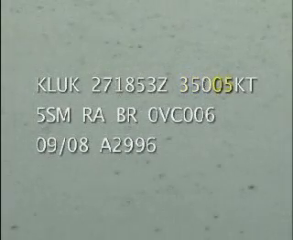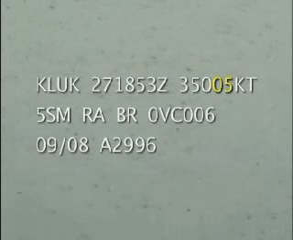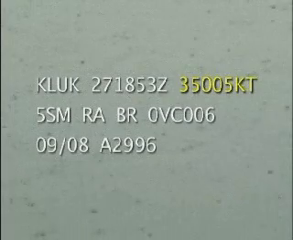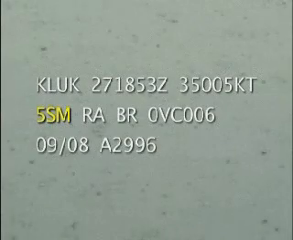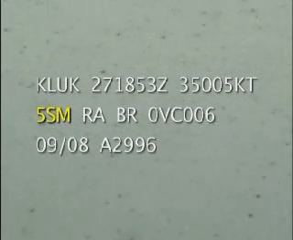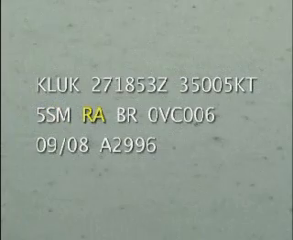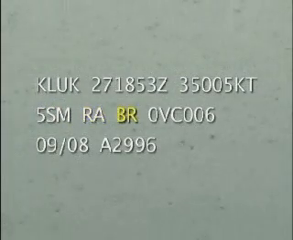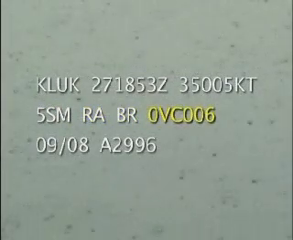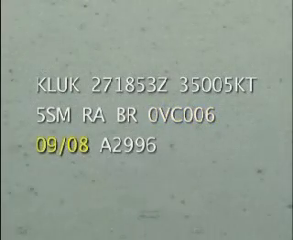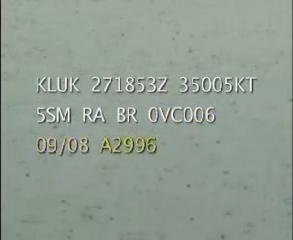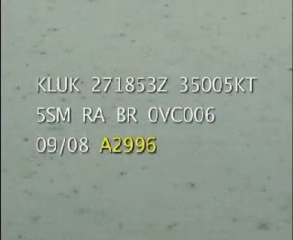In this example, the first three numbers indicate the direction that the wind is blowing from, and the next two numbers indicate the wind speed. In this example, 350 at 5 knots. The next number is the visibility, 5 with the letters SM denoting statute miles. Then the next, RA, is rain and BR, mist. The ceiling is 600 overcast, temperature 09 Celsius, dew point 08, and the altimeter 29.906.